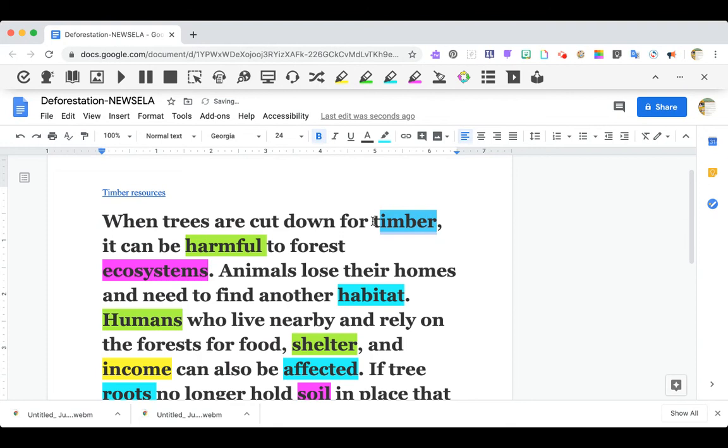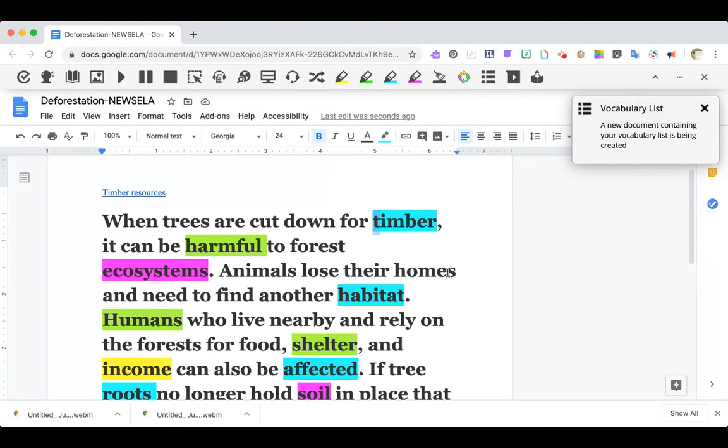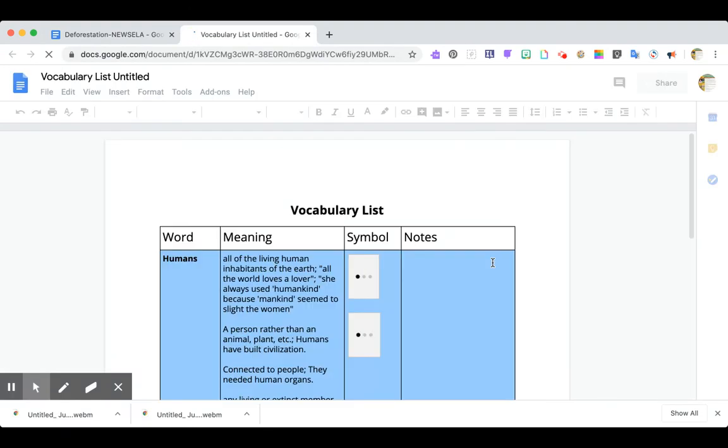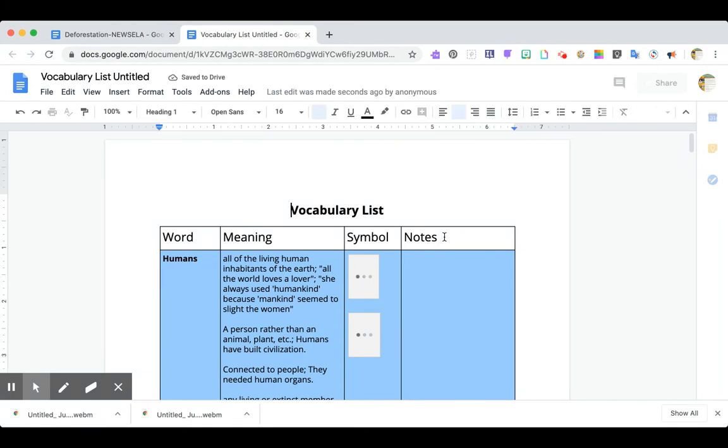So now what is going to happen is I am going to click this icon that says vocabulary, and a vocabulary list is going to be generated in a separate document that has 4 columns. The first column is going to have the word. The second column is going to have the meaning of the word, the definition. And the third column is going to have a symbol or an icon for the word that is going to give more explanation, because some of my learners like visuals. They're visual learners. And the fourth column here says notes.